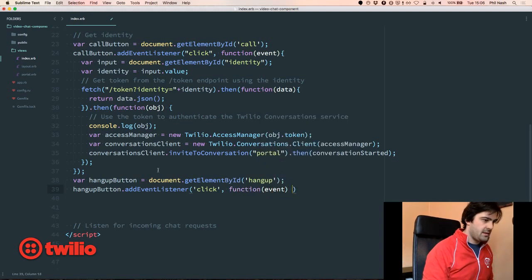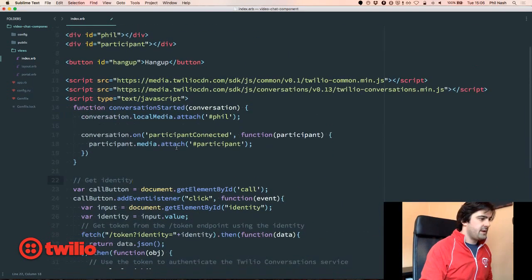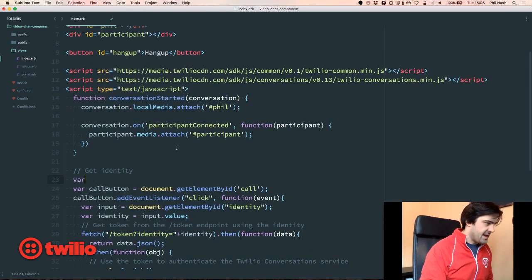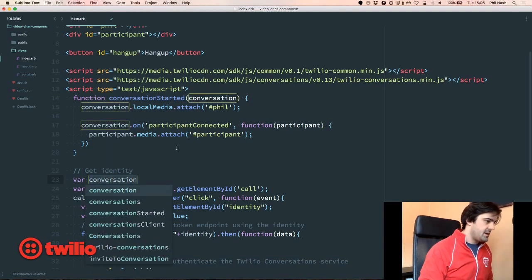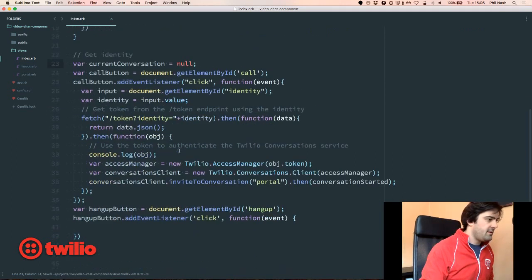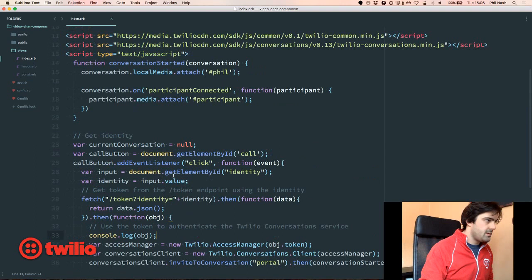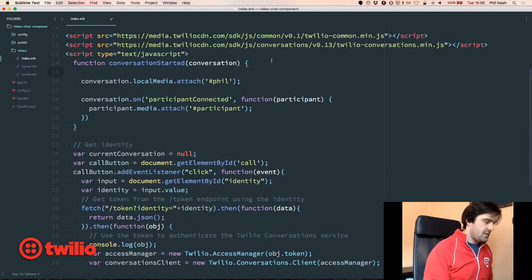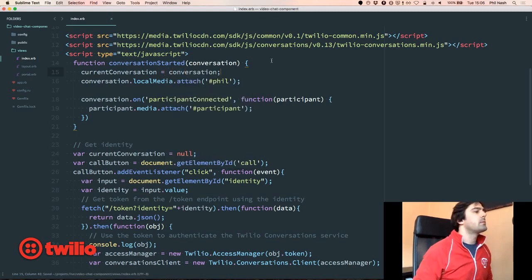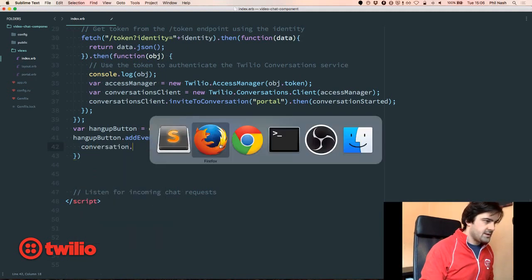And when we get that click, we actually probably want a kind of... Now, I'm not a fan of global variables, but this is a bit of a hack at the moment, so I'm just going to use it. We're going to take the current conversation, and that'll start off null. And when we actually get a conversation, that's here, in fact, we can set our current conversation, our global variable, equal to that conversation. So our hang up button is going to disconnect that.